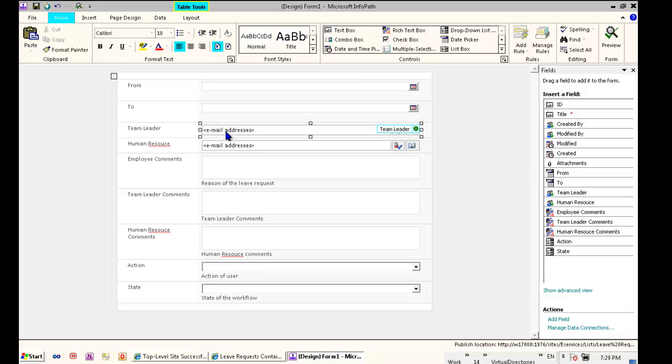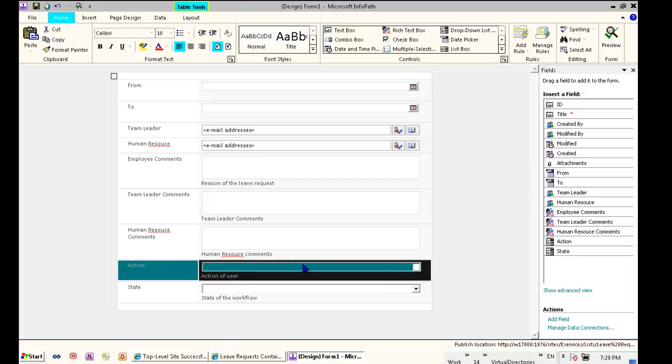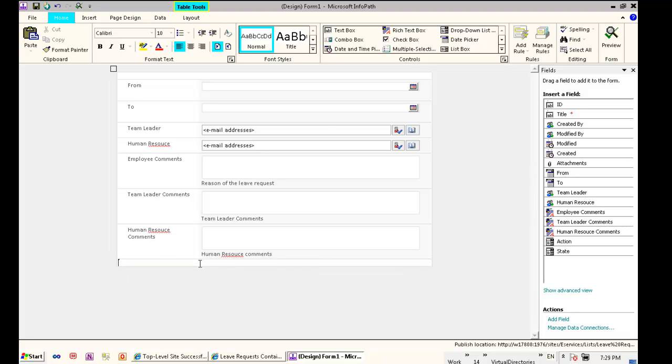Here is the team leader. Here is the human resource. Here's the employee comments. Here's the team leader comments, human resource comments, and action and status. I will also remove the actions because it will be filled and the state will be managed through the behind the scenes, because it's not the responsibility of the user to submit his action. He will just add the button and so on.